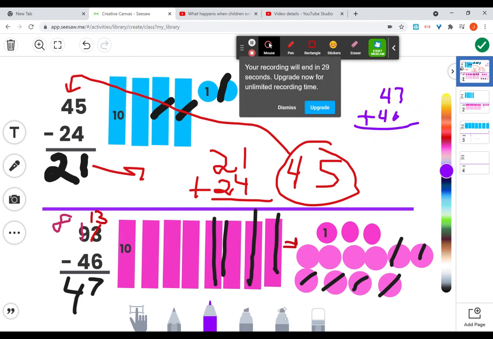I got my 6 plus 3. No, that looks awful, but it's a 6 plus 3. That equals 9. Oh, I'm sorry. No. That equals 13. So I'm going to take my 1. There's my 3. 4 and 4 is 8 plus 1, 9. 93. And you can see that it matches.